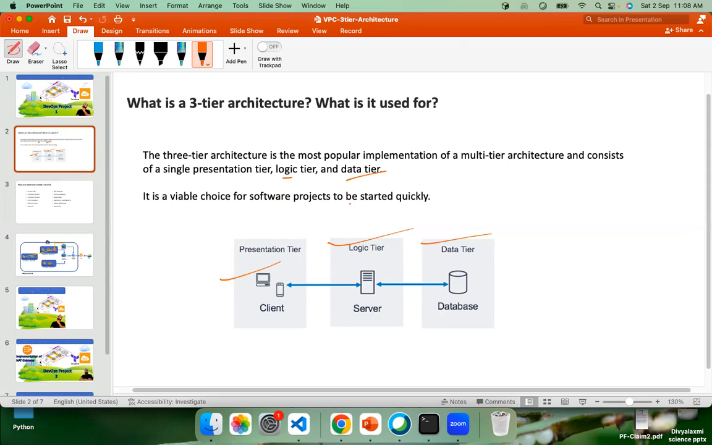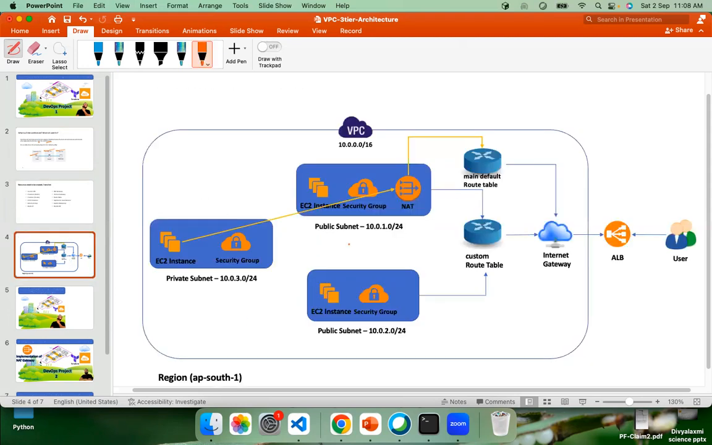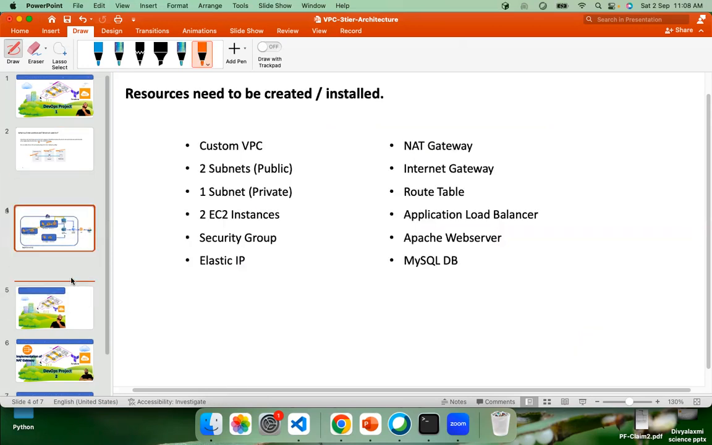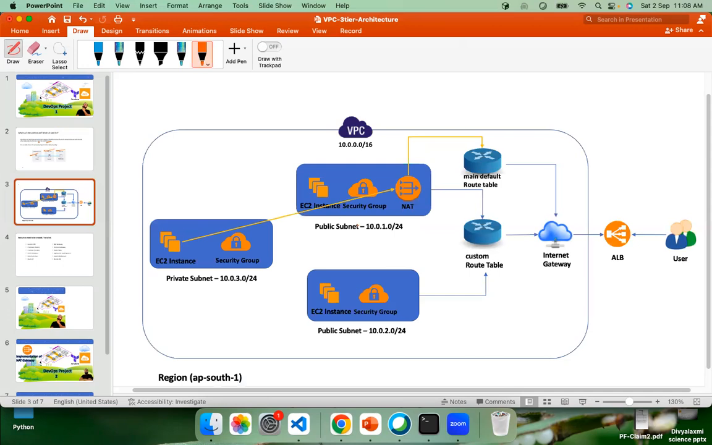But to achieve this three-tier architecture, I have kept a diagram here. Okay, let's just come here. This is the project we are going to do. This is the design which I'm going to show you. So what we have done so far, anything we created, we created in our default VPC of the AWS account.